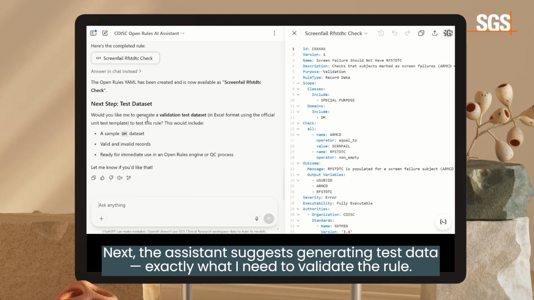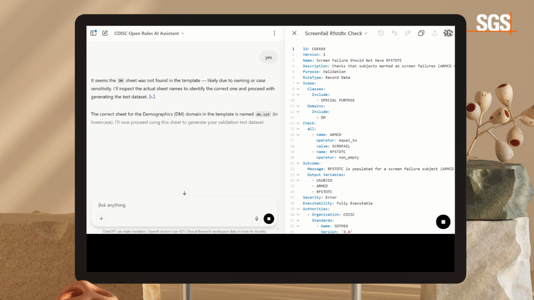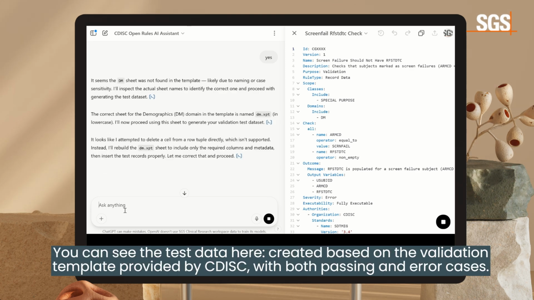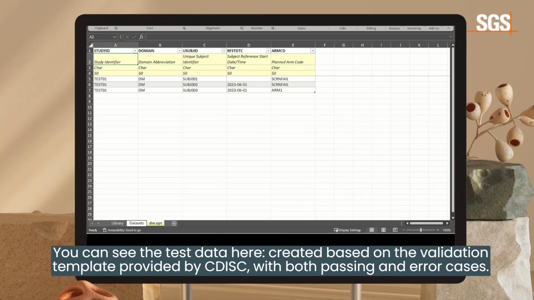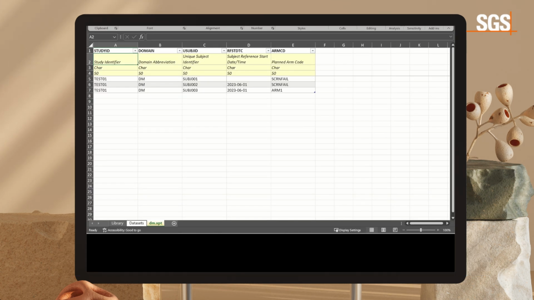Next, the assistant suggests generating test data, exactly what I need to validate the rule. You can see the test data now, created based on the validation template provided by CDISC, with both passing and error cases.